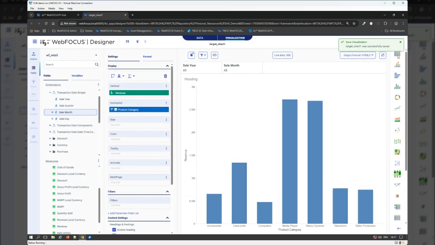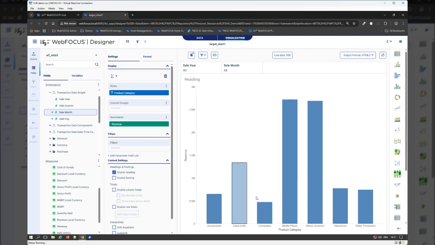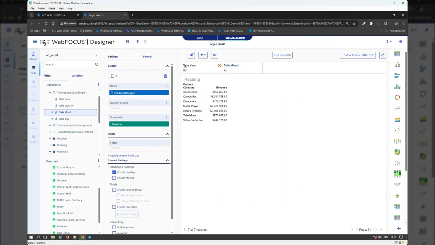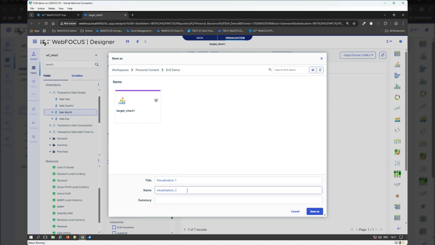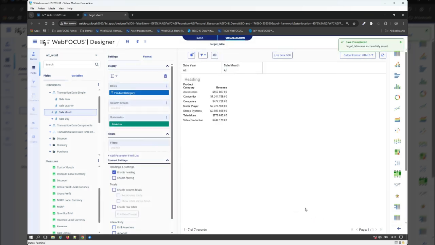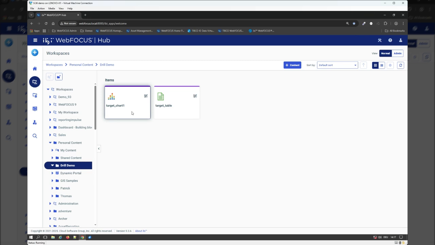I'm doing something simple in here, so we're going to change it now. We saved it, so we're going to turn it from a report that is a chart into a report that is a table. We're going to save it again, now as target table. Save it in here. So we got our two reports being targets. Now we're going to start with the report that is the initial report from which we're going to drill down to the other report.